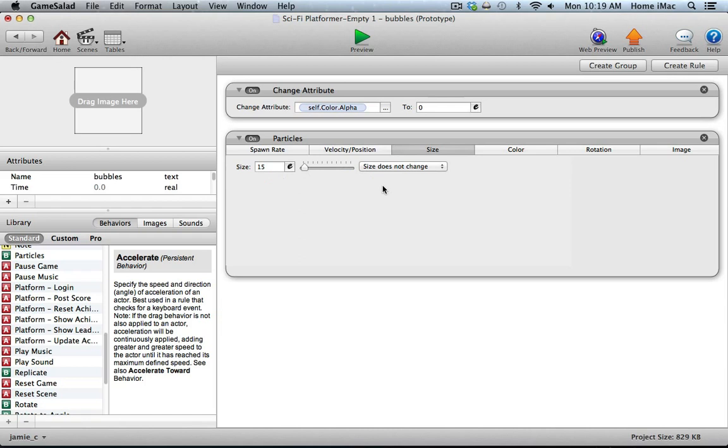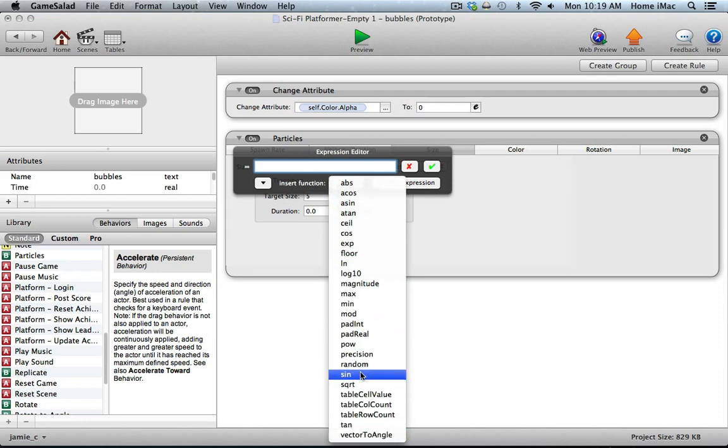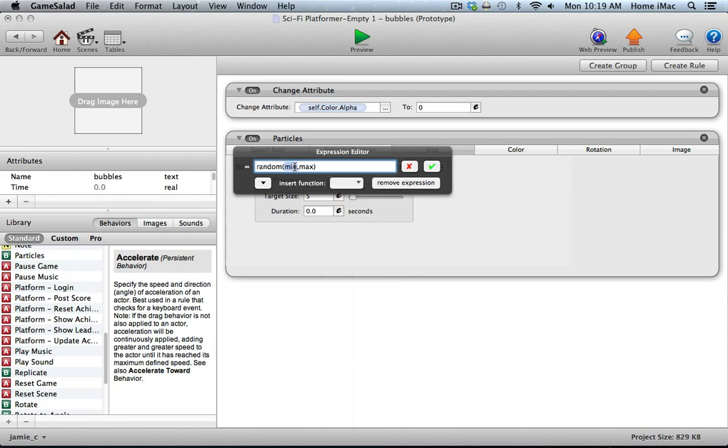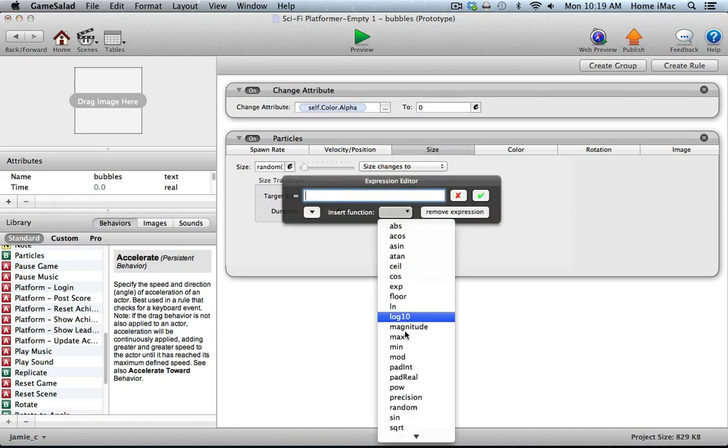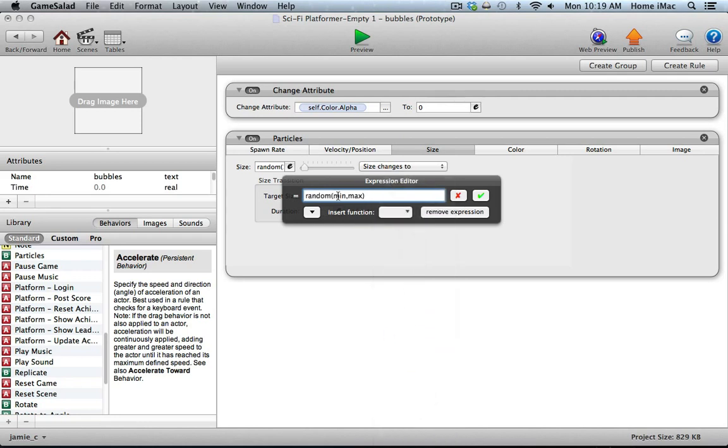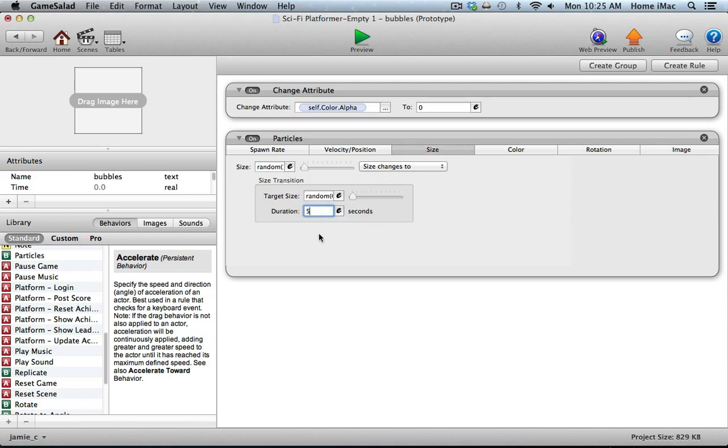Let's go to the size tab. In the size tab, I do want the size of our particles to change over time. So for the size, again, I'm going to use random. And I want them to be a minimum of 1 pixel up to a maximum of 10 pixels. So that's going to give us a bunch of different bubbles of different sizes. The target size, that's the size it's going to shrink down to over time. I'm going to go with random again. And it could shrink down to nothing, so I'm going to put 0 there. Or it could shrink down as little as 1 pixel. So it could either disappear completely or shrink down to 1 pixel. For the duration, I'm going to set that to 5. And what that does is it's going to take 5 seconds for these particles to change their size.